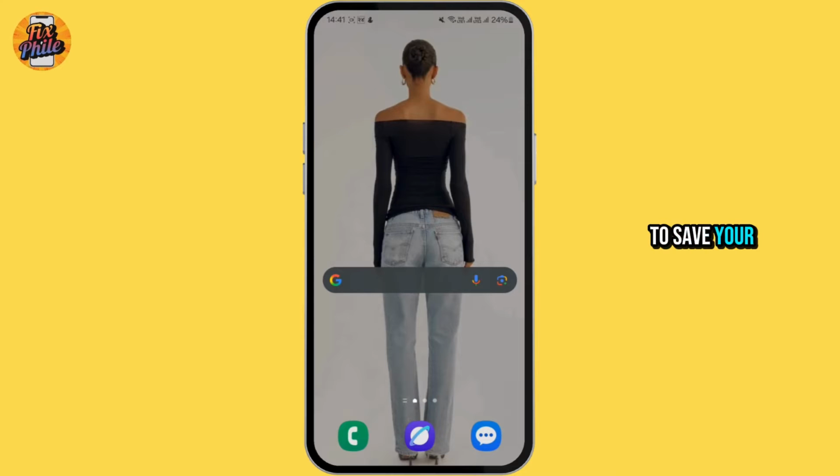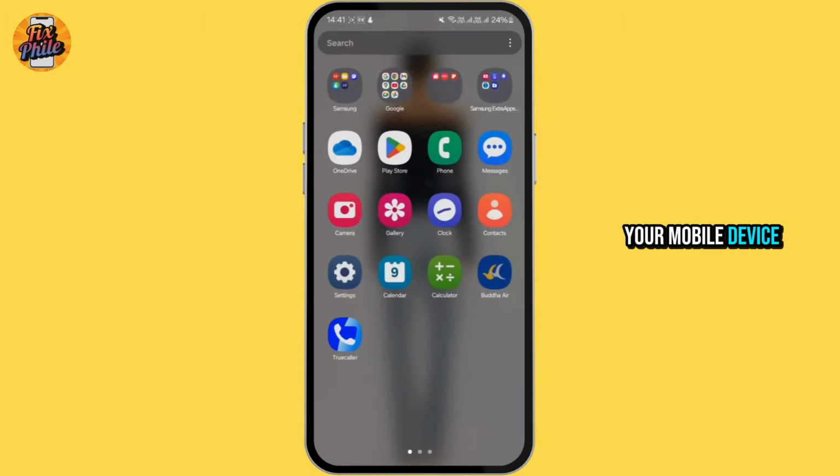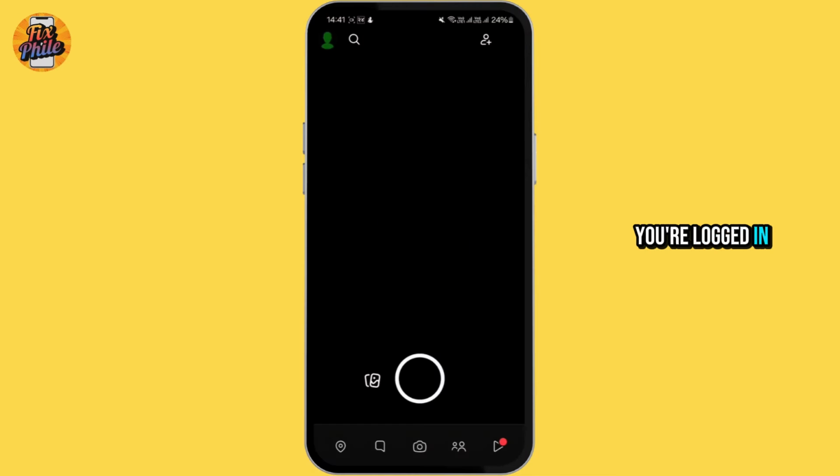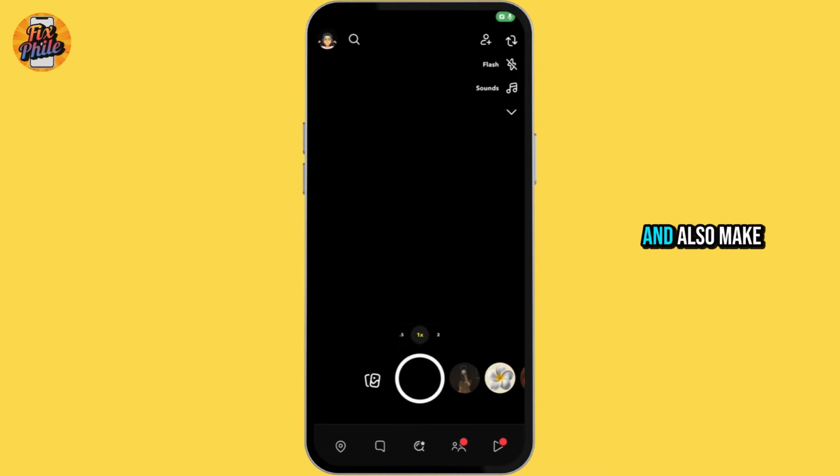So in order to save your Snapchat photos to your phone's gallery or camera roll, here's what you can do. Go ahead and open your Snapchat application on your mobile device. Make sure that you're logged in with your specific account, and also make sure that the Snapchat application is up to date.